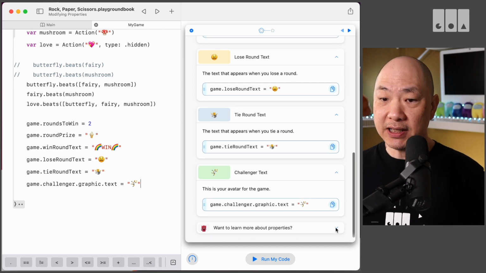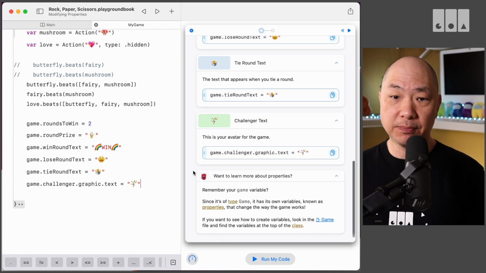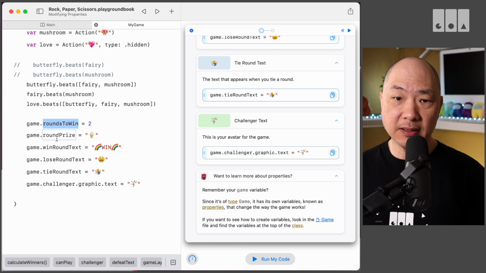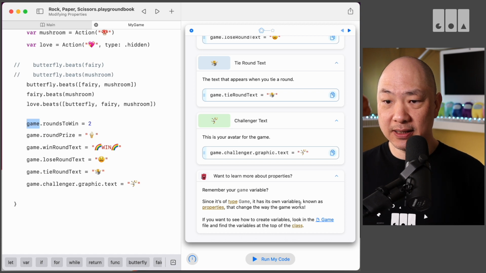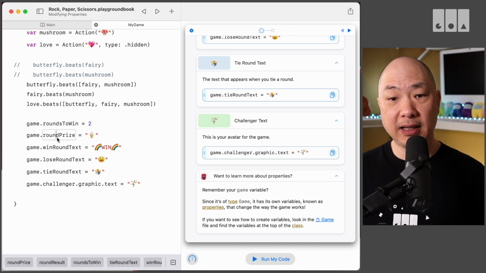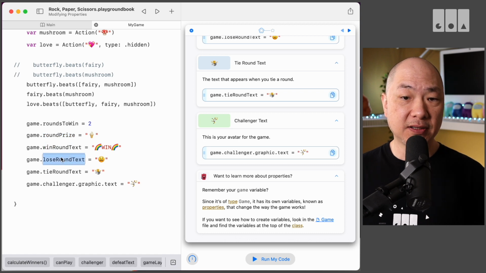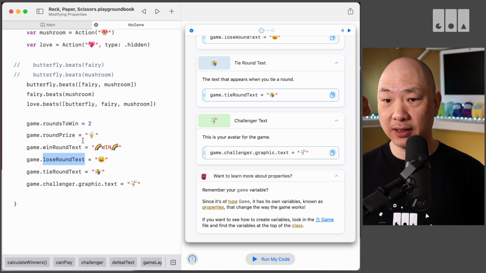All right, so these are all called properties, right? The rounds to win, round prize, win round text, those are all properties of the game object. So it has its own variables known as properties, and by changing these properties, you change the way the game works.